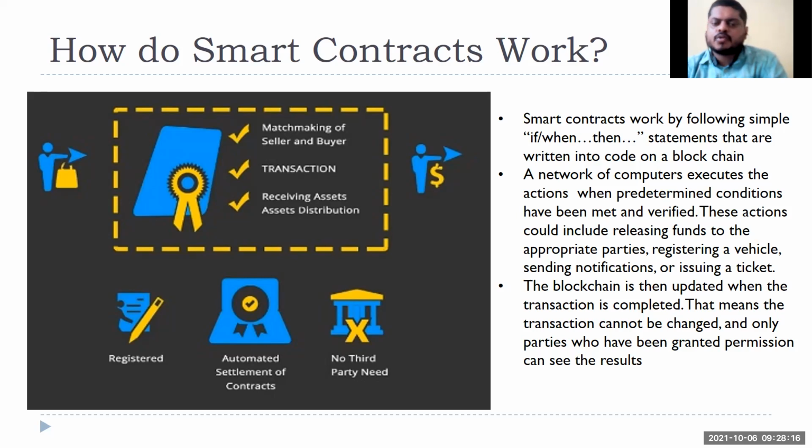Automated settlement of contract, no third party needed. So that is the old definition of blockchain, right? I don't need a central authority to manage this kind of contract. Any kind of contract, whether it is a credit payment transfer, any kind of contract, can be done through a blockchain. The only thing is that parties, people like you and me, should agree upon that, right? That is the most difficult part. Once that happens, the adoption will be very quick.